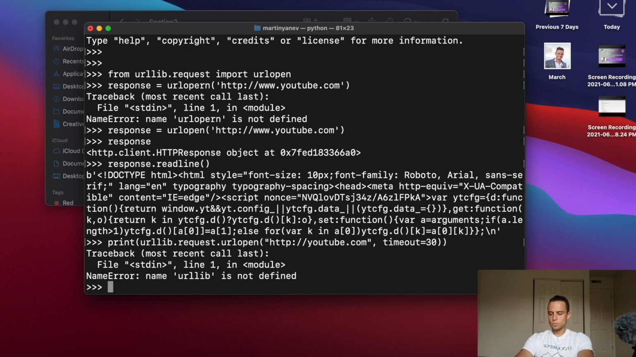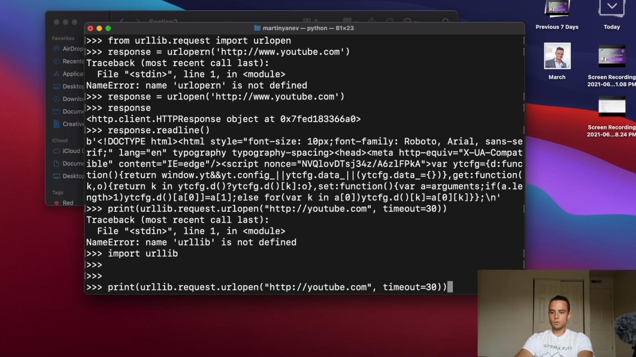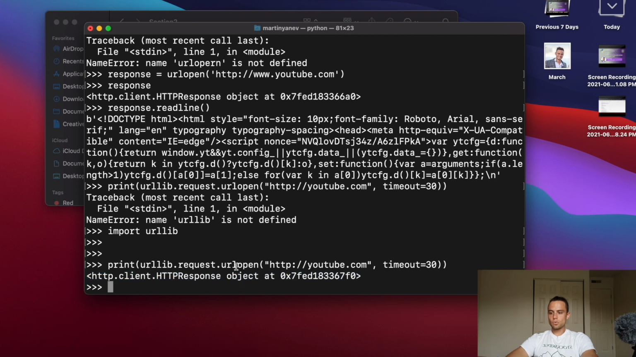So here we get an error with the urllib not defined, so I will import it. So import urllib, and then I will run the command once again. You can see that here we simply return the HTTP response interface, and actually this response gives us the data from the request that we made to the resource on the web, in that case youtube.com.